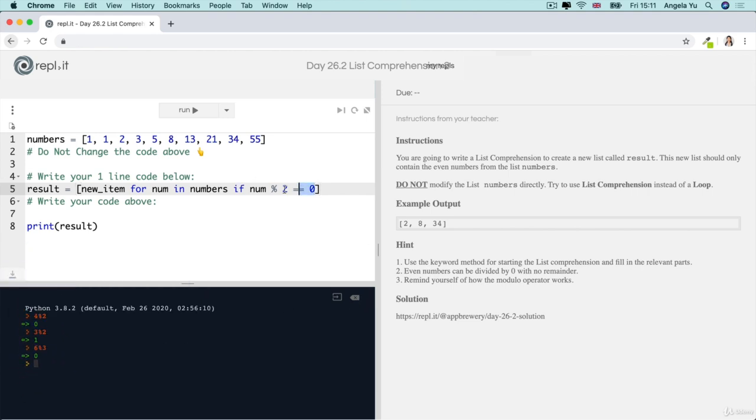So now that we've tested if each number modulo 2 is equal to 0, if that test passes, then that particular number that passed the test is going to be welcomed to this new list of results. So now when I hit run, you can see the result that I get is the same as my expected results.